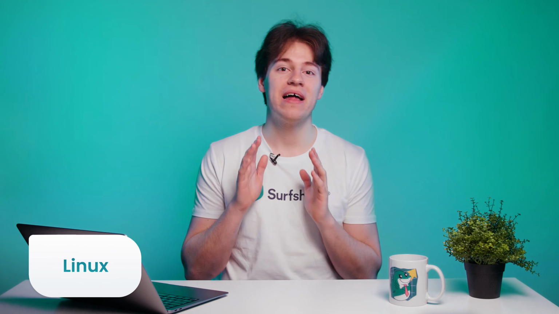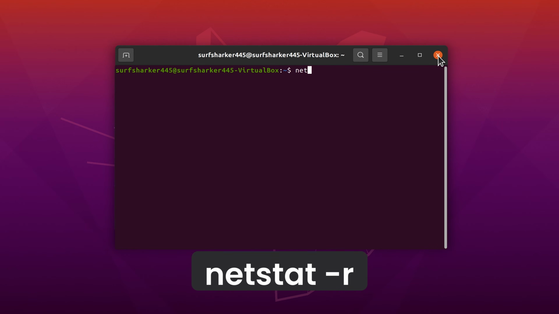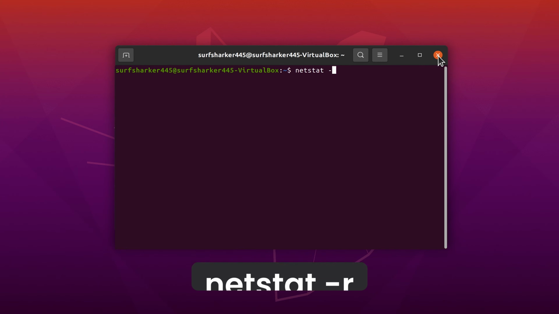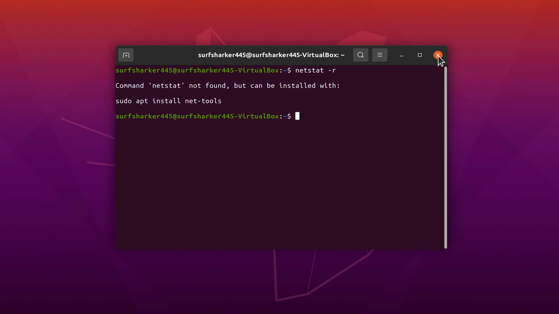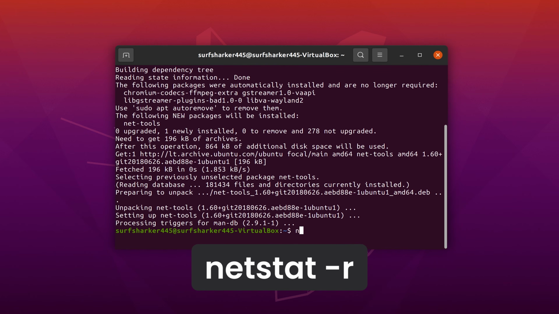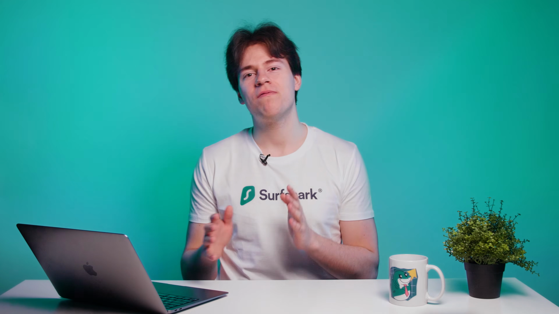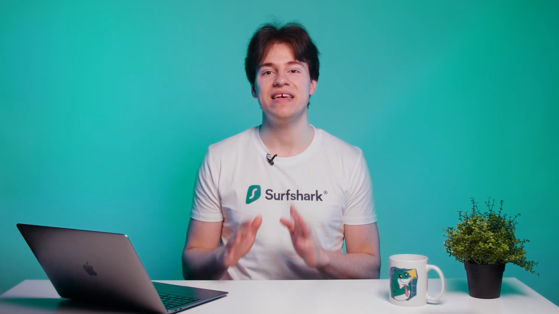Last but not least, we got Linux. Firstly, open a new terminal window by pressing Ctrl, Alt, and T keys all together. Then enter netstat -r and press enter. If you get an error saying netstat not found, then type in sudo apt install net-tools. And then type in netstat -r and press enter. Between all the information about your current network, you will find your default gateway, which again is your IP address.